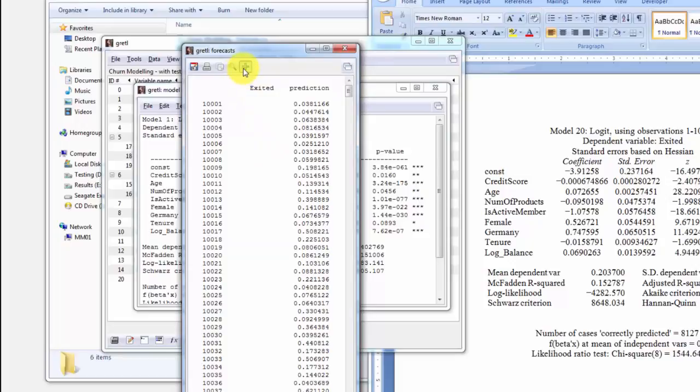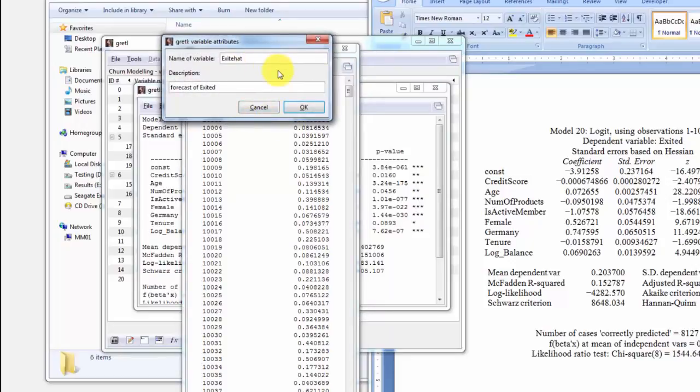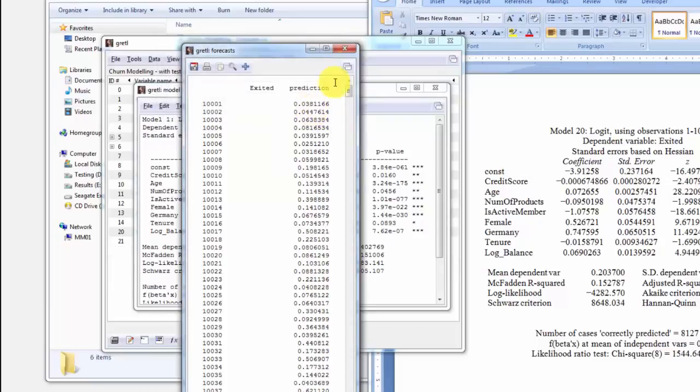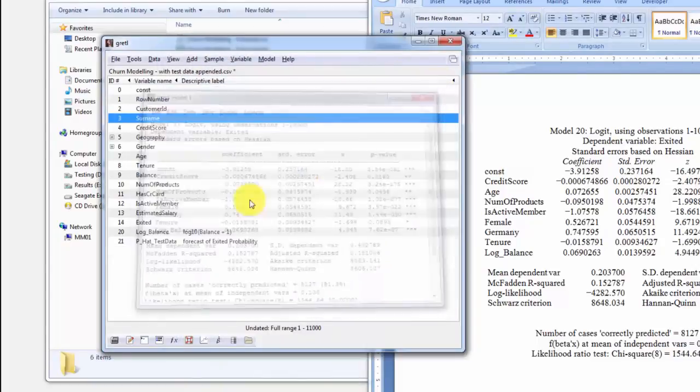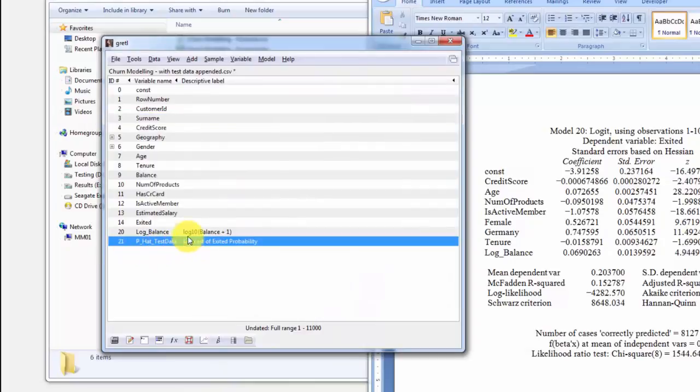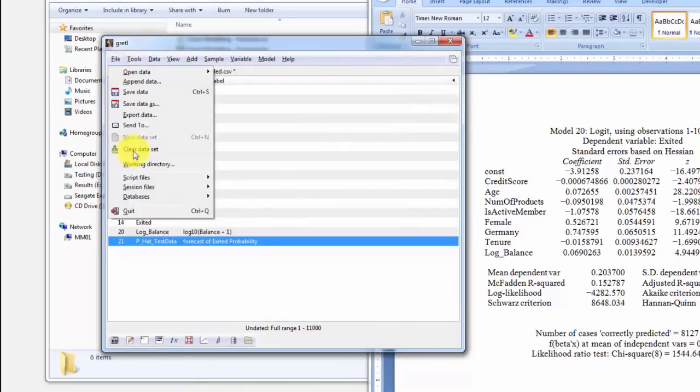So we're going to save these records. This is not going to be exit hat. This is going to be p hat, as we discussed. P hat, and maybe we can call it test data. And here we're going to say for probability. Okay, so we've saved that. There's our new data set, new column, and now we're going to export it.